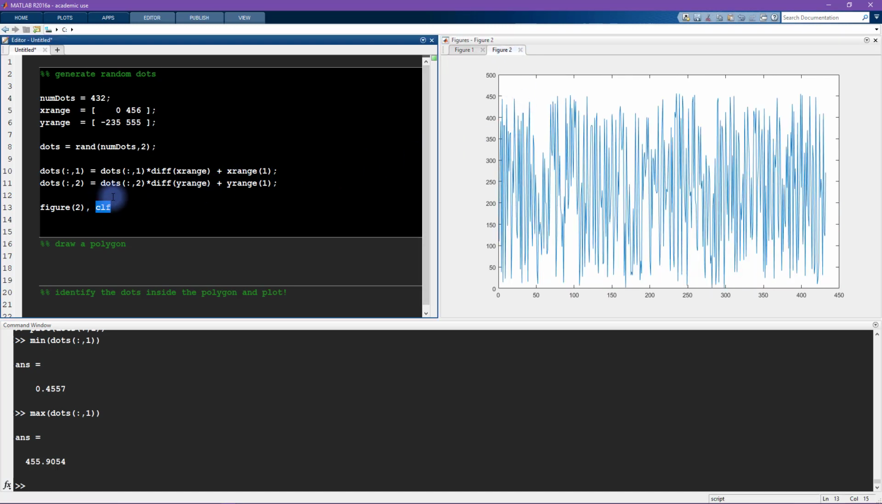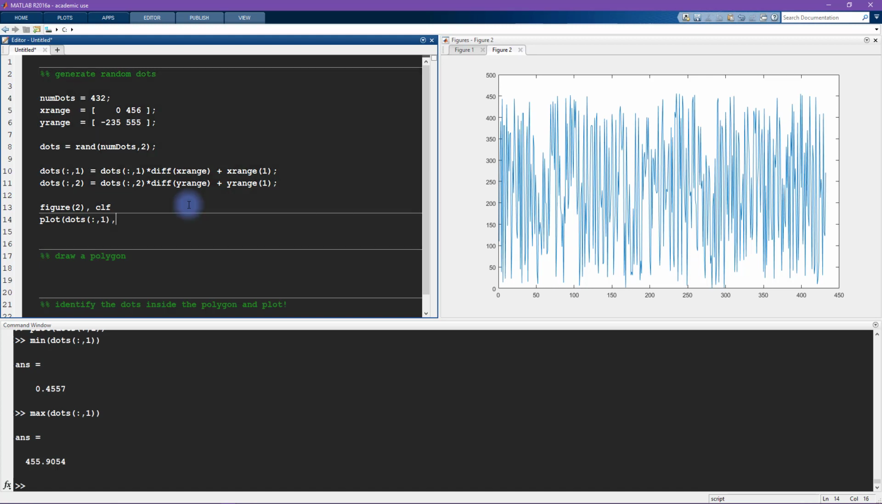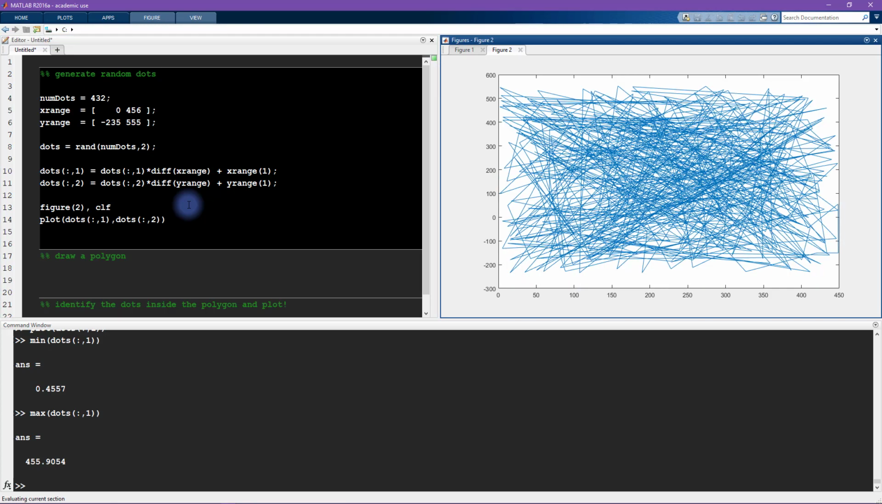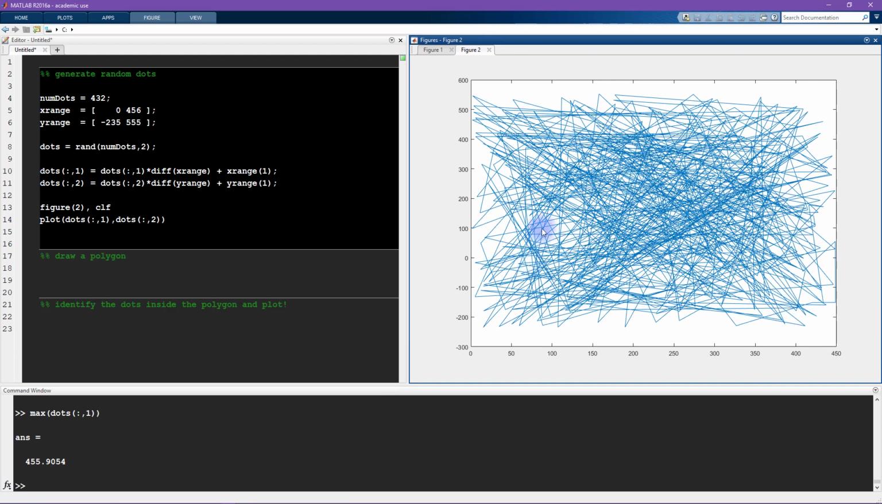I typically clear the figure, in case there's any other graphs that are already held on the axis. So clear the figure, and I'm going to say plot the x values by the y values. And actually, let's just try that already. Okay, so you can see it looks like a chaos of lines. What's actually happening is that there's all the dots and there's straight lines being drawn between the dots.